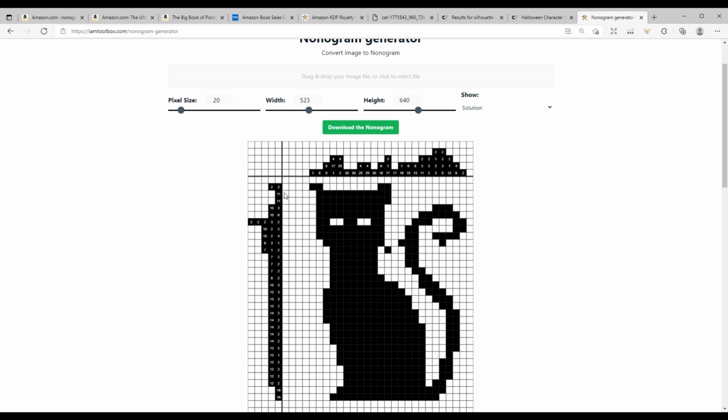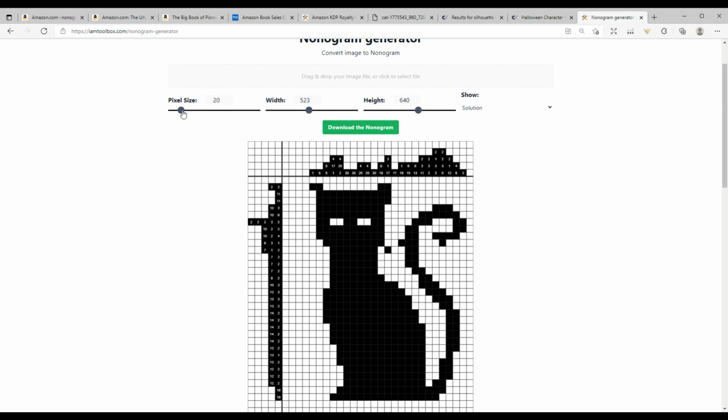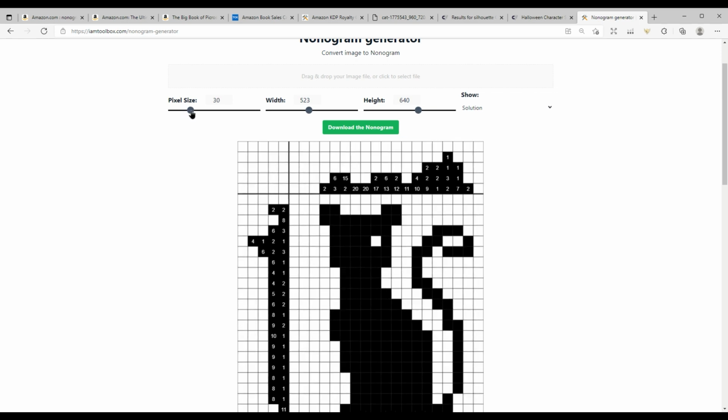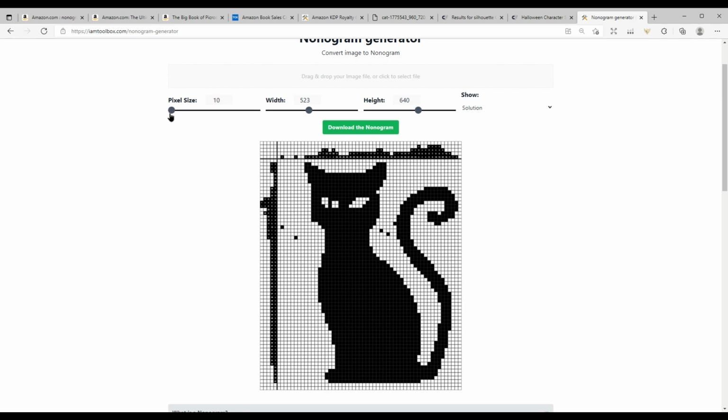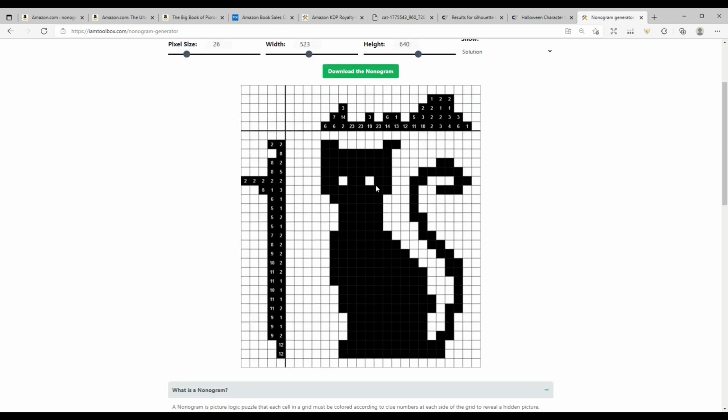On top, we have pixel size, width, height, and show. These two obviously change the width and height of the puzzle. With pixel size, you can decide how detailed your puzzle is. The lower pixel size means your puzzle is more complicated and more detailed. And as you increase the pixel size, it's less detailed and easier to solve the puzzle.